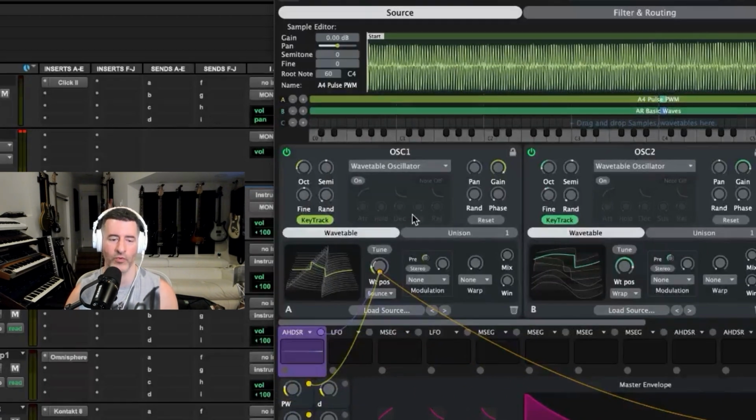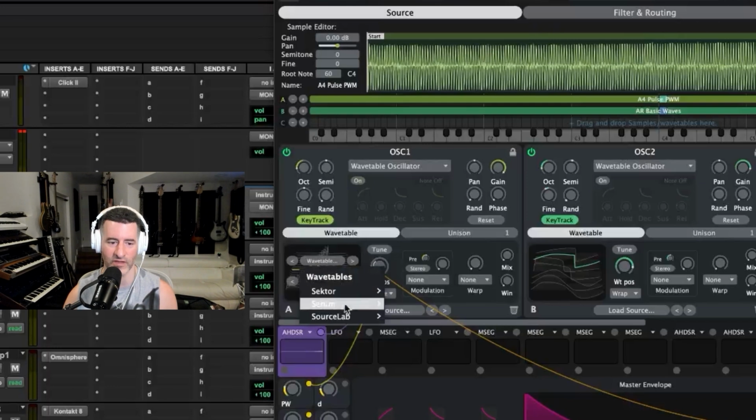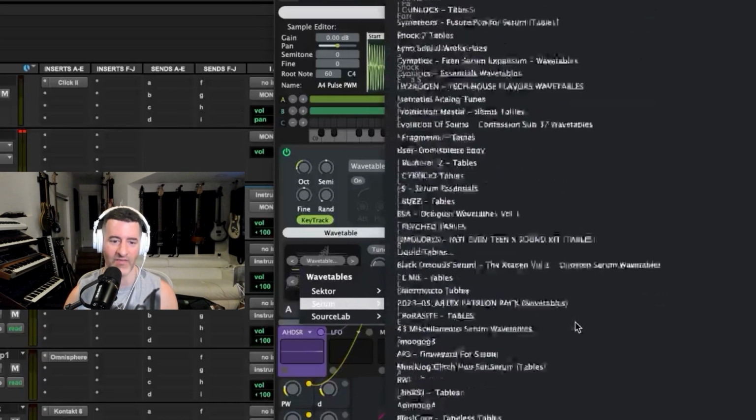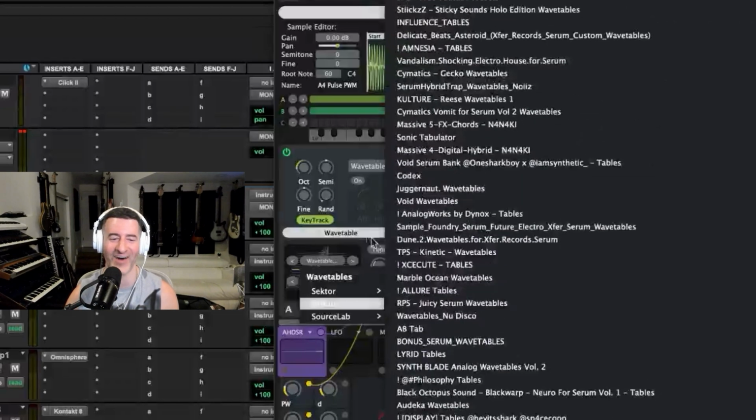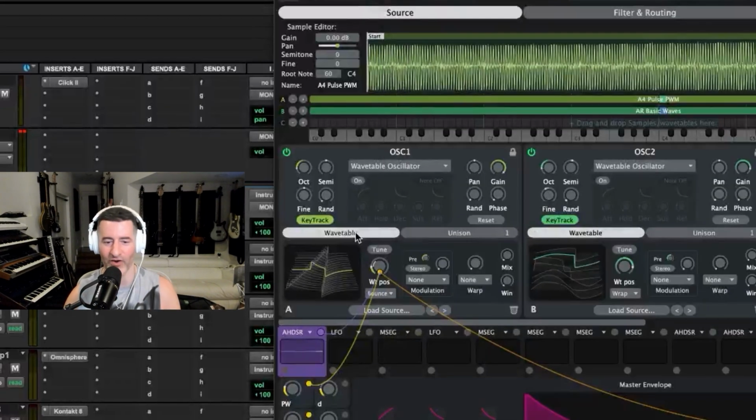Starting with wavetable, what's really great about this, I myself am, much like the rest of the producer community, definitely addicted to Serum. So you're not losing your access to your wavetables in Serum. If you go down here, you can access the SourceLab wavetables, your Sector wavetables, another great wavetable plugin from Initial, and then your Serum wavetables. As you can see, I have a horrible pack rat problem with an insane amount, but I can use these all in here now, so I love that.